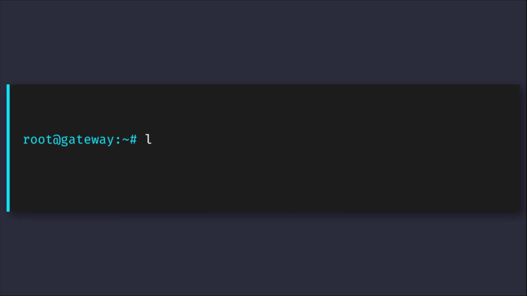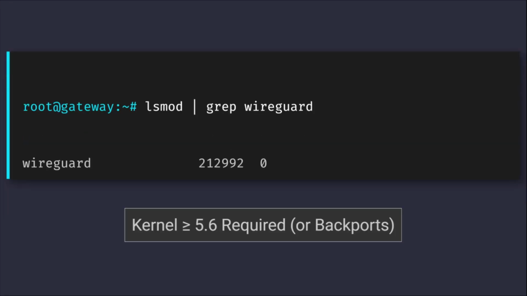We are deploying the server component on a Debian gateway, which bridges the public internet to the internal operational technology network. Verify the WireGuard kernel module is loaded using the command lsmod | grep wireguard. If the module is missing, ensure your kernel version is 5.6 or newer, or install the appropriate backports package.